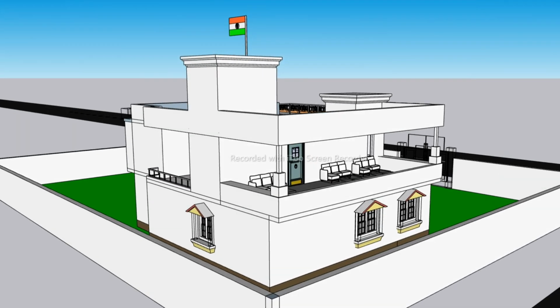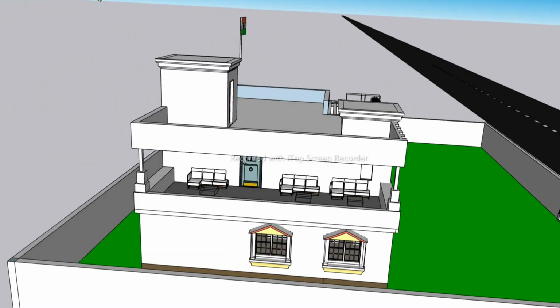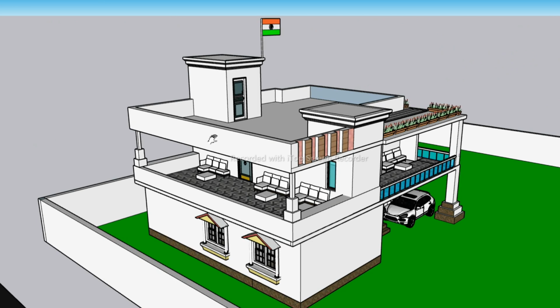So let's move on to the fourth angle view. Right, this is the car parking. I forgot in the beginning to describe this. This is the car parking, right? So in this direction, you will have each and everything from the bottom to the top.